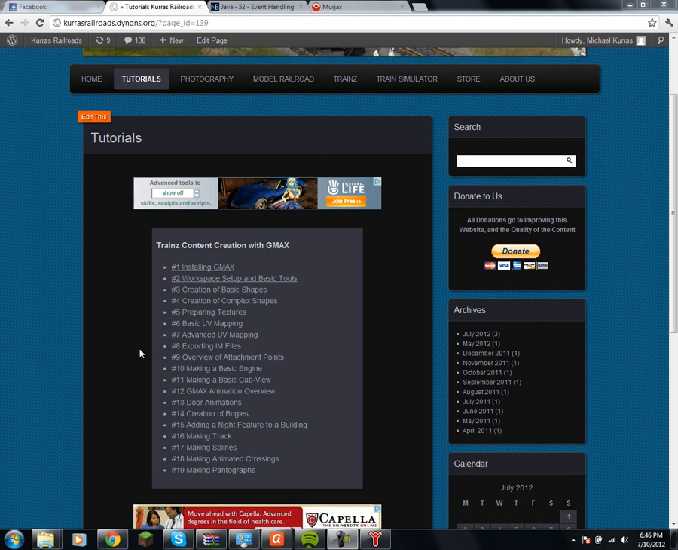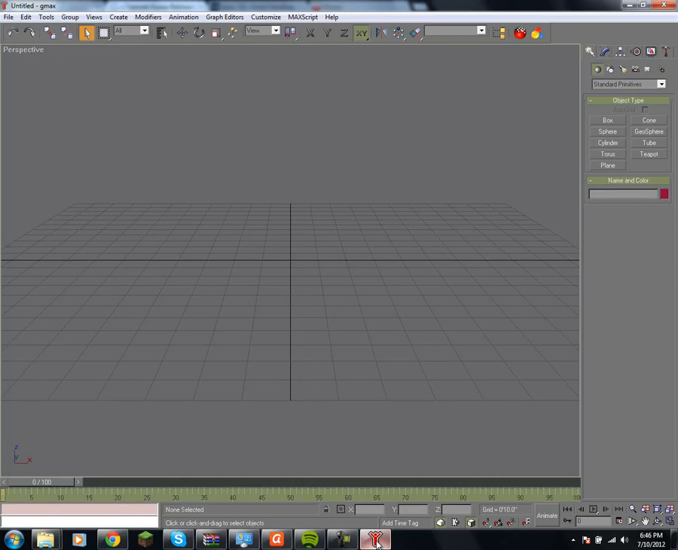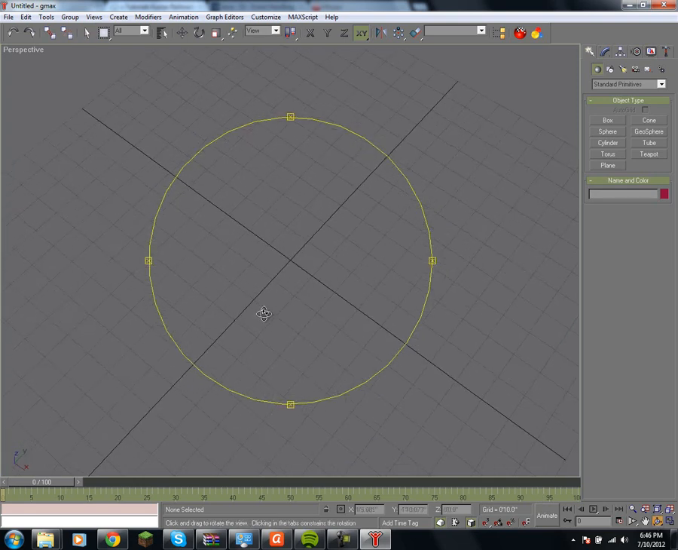In this tutorial, we'll be working on the creation of complex shapes, which is a follow-up to our previous tutorial, where we were looking at some of the basic shapes. Complex shapes are basically everything possible outside of the basic shapes I showed you. And I'll show you how to use some basic tools for creating some complex shapes.